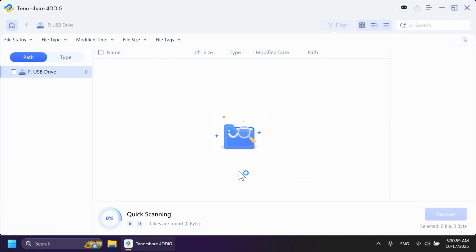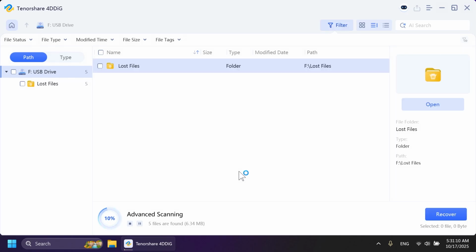Now the scan will start, and the USB drive will be scanned for all the possible images and image formats that were lost, and the same thing will happen for the video file. Of course, we're going to wait a bit. It's going to take a few minutes depending on the size of the storage you are scanning, so stay patient and wait for the scan to finish so that you have the best chance of recovering files.